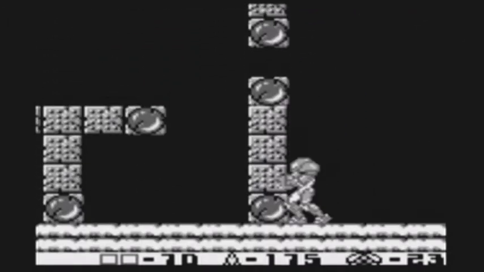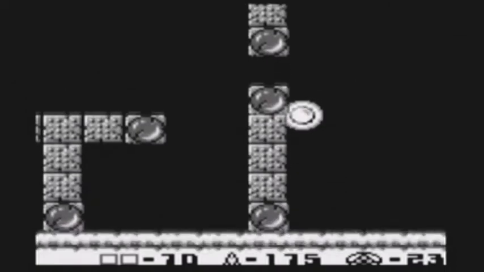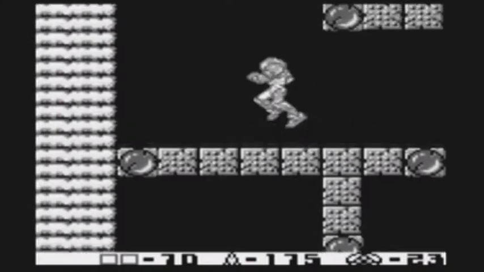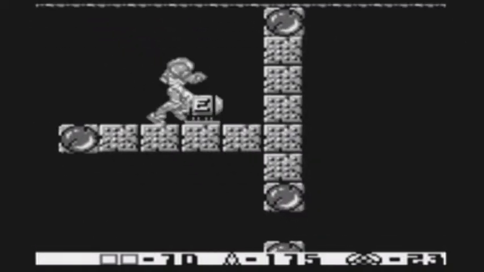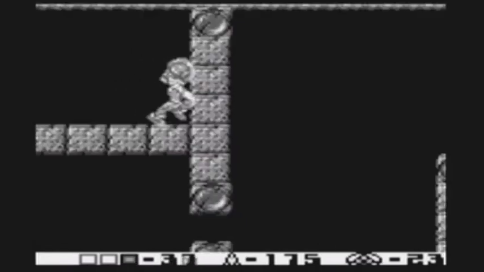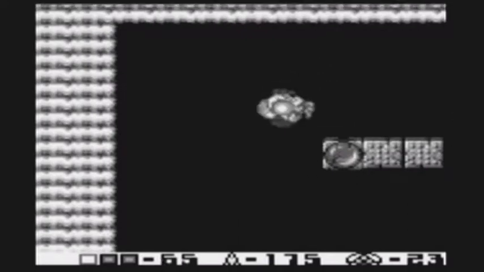Energy tank! I need that. Let's get it. Jump! No, apparently I can't jump far enough to get up there, but we get an energy tank! That's the wrong victory music for picking up an item, because that actually sounded like Wind Waker's a little bit.